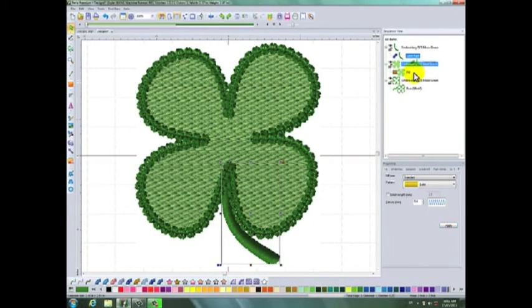I've used a motif. Now I'm going to move my stem down in the sewing order, okay, and probably right above, let's see here, right above the motif stitch. So we're going to place it right there.